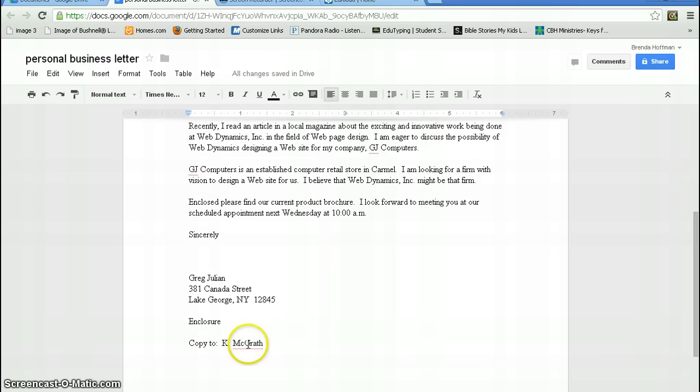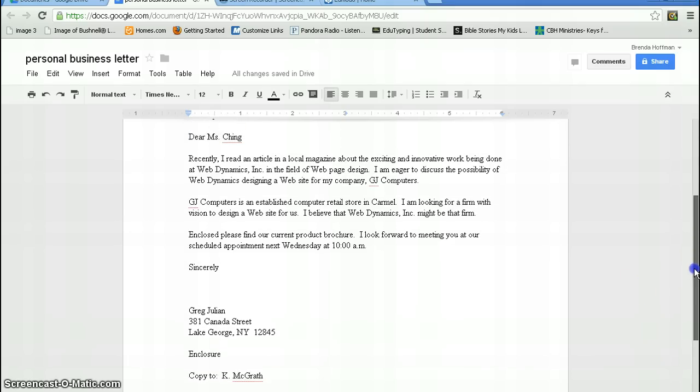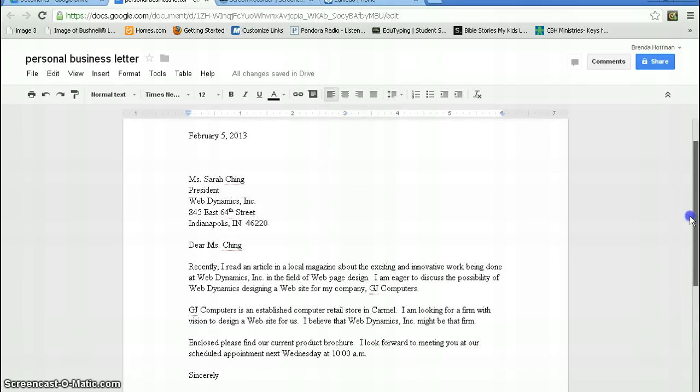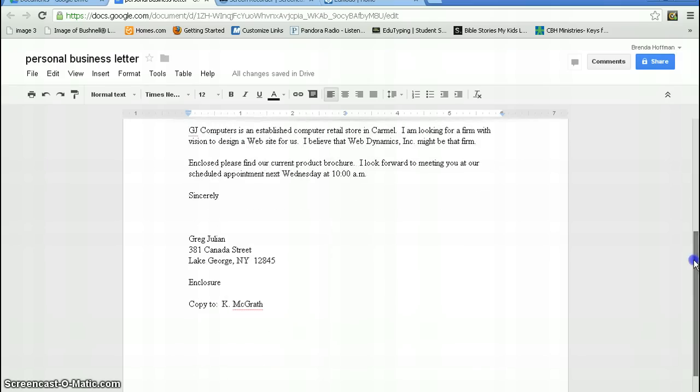Now "copy to" is a notation if you are sending an additional copy of this letter to someone else. So if you were writing a letter and sending it to one individual and also maybe to their boss or coworker, you could type "copy to" and the first initial and last name of the person you're sending the copy to. If you are not enclosing anything and you're not sending an additional copy, then you just don't put these on your letter and you stop at the end of your address.